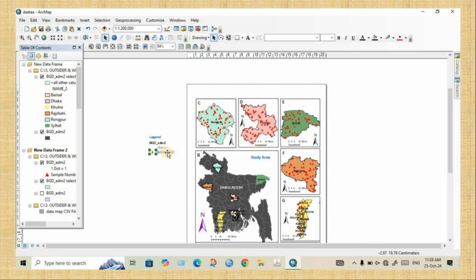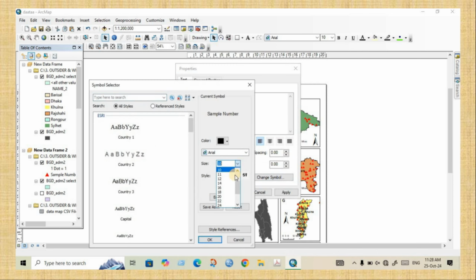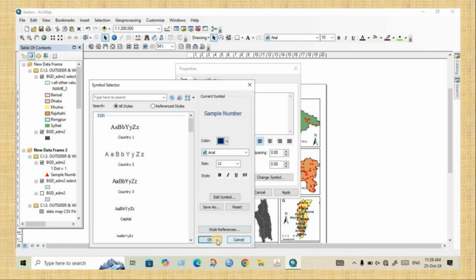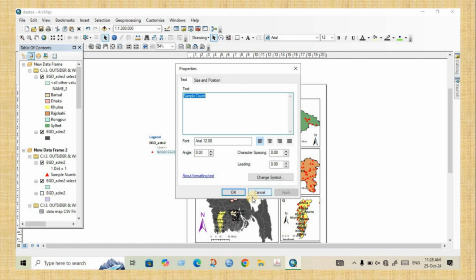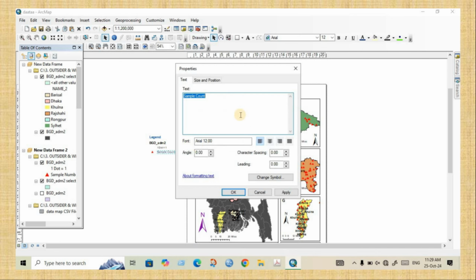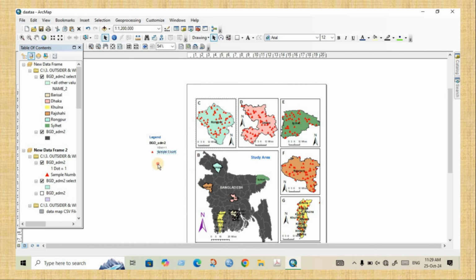We will ungroup. After ungrouping, we select the sample number, then double-click with the mouse, and here is the sample number. We change the sample number to sample count, and we increase the font to 12 and change the color to a darker one, then okay, then apply, then okay. This is the sample count. Make it bold, then apply, okay.